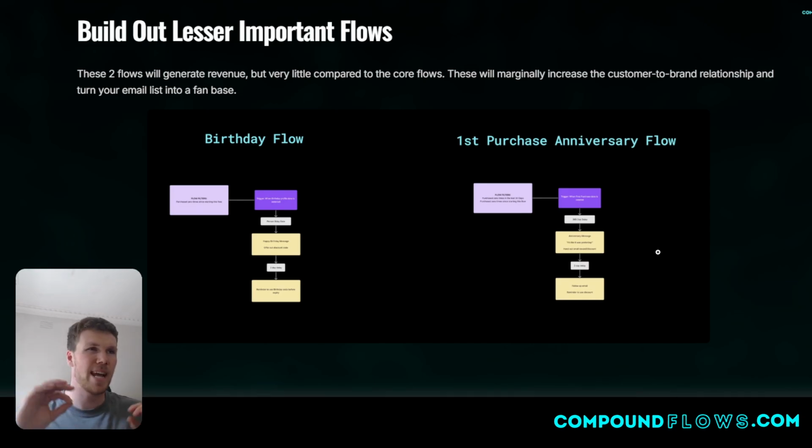Because these are all the extra little things that obviously aren't going to be generating the most amount of revenue, but they add that extra touch, showing your audience that you care. You're sending a birthday message, you're emailing them about the first time they purchased. Small little things like that, obviously on a large scale, do have a big effect.